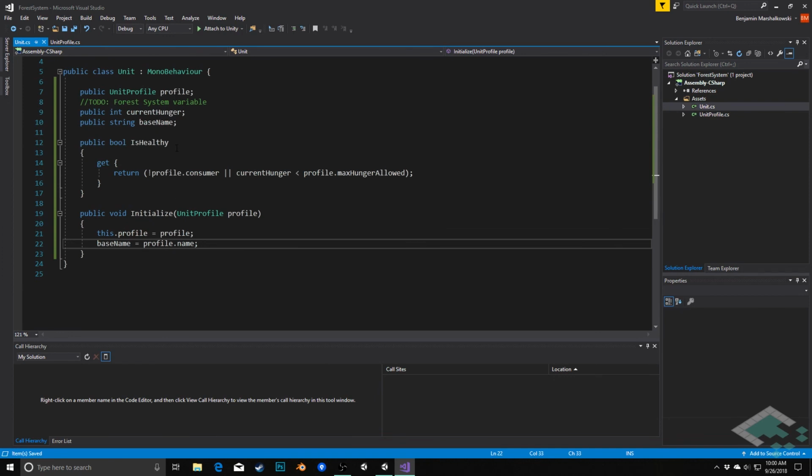In our next video, we'll start building into our system itself and showing how these units interact with that system.